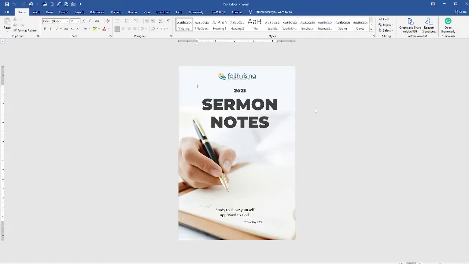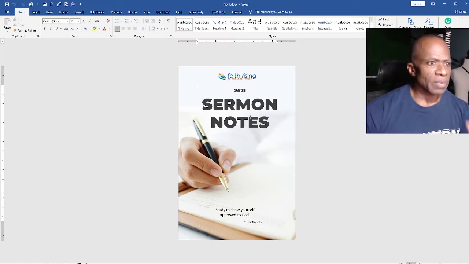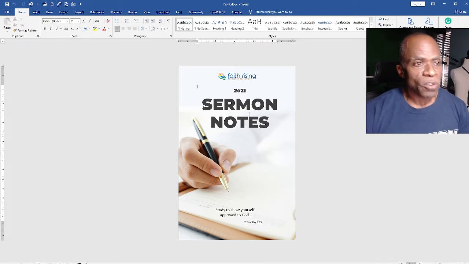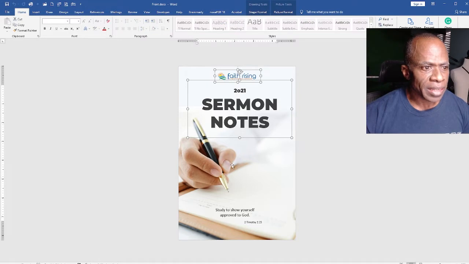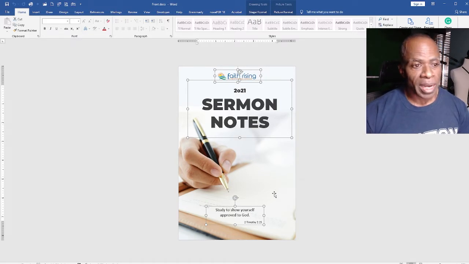So I'm going to click to front. We're going to look at how to do the front cover. This is the front cover of the document that we have here. And let's see here. Yeah, that's our front cover. From here we have four blocks that I've got here. There's the sermon notes, there's the logo, there's the picture, and then there's the little verse at the bottom. So that's basically four frames.